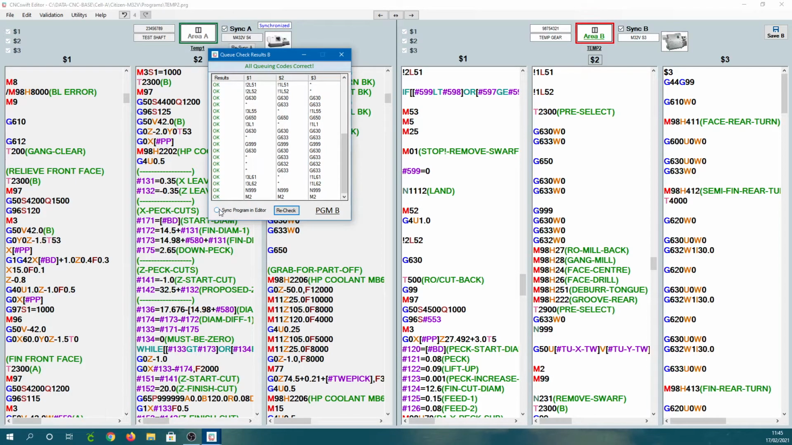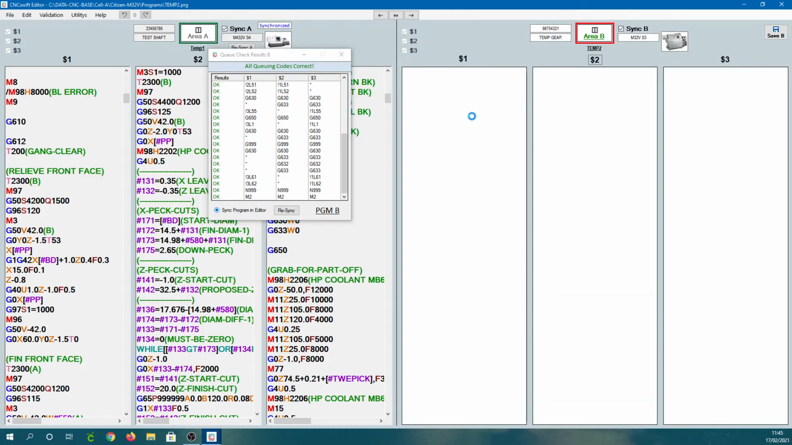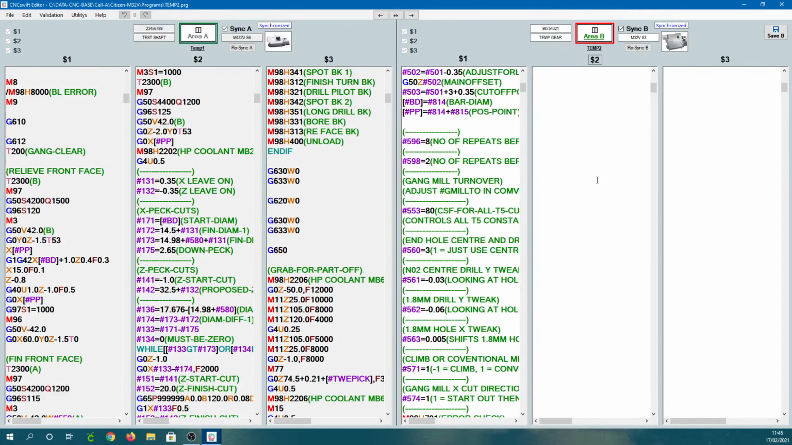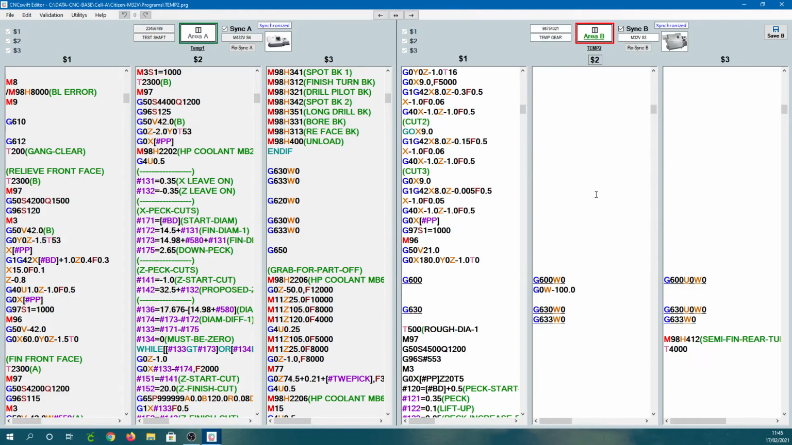So let's synchronize area B program and minimize that. You'll now see it's synchronized.